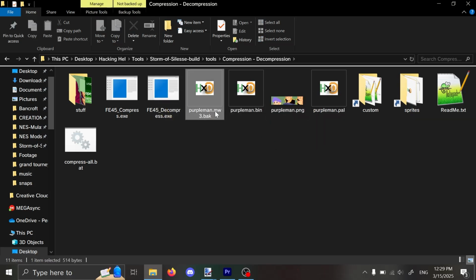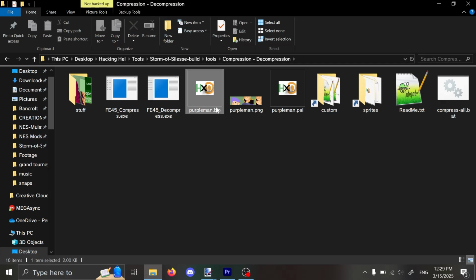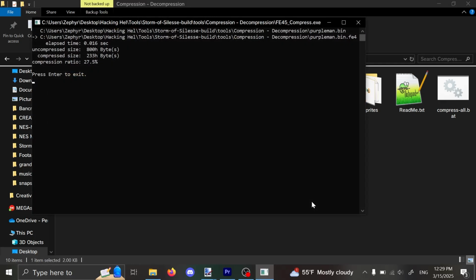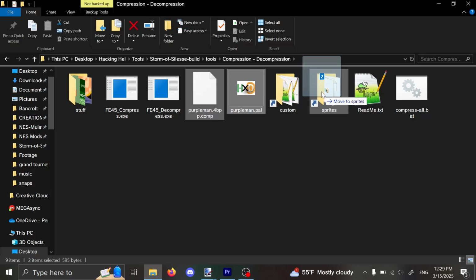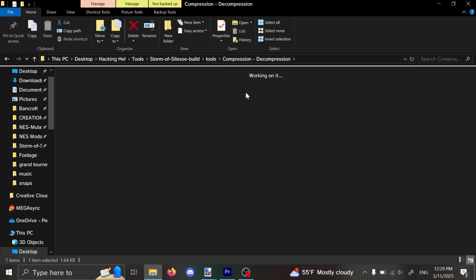Drop your bin in the FE5 compressor, located in the Tools folder of the FE5 build files. If for whatever reason you don't have the build files, I'll link them in the description. Rename the extension, then drop both files into the Sprites folder. This is where all portraits are stored.